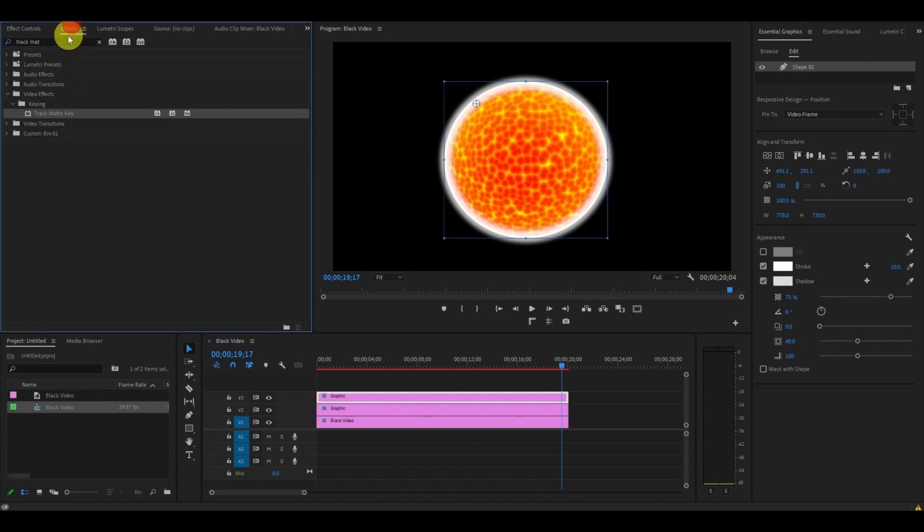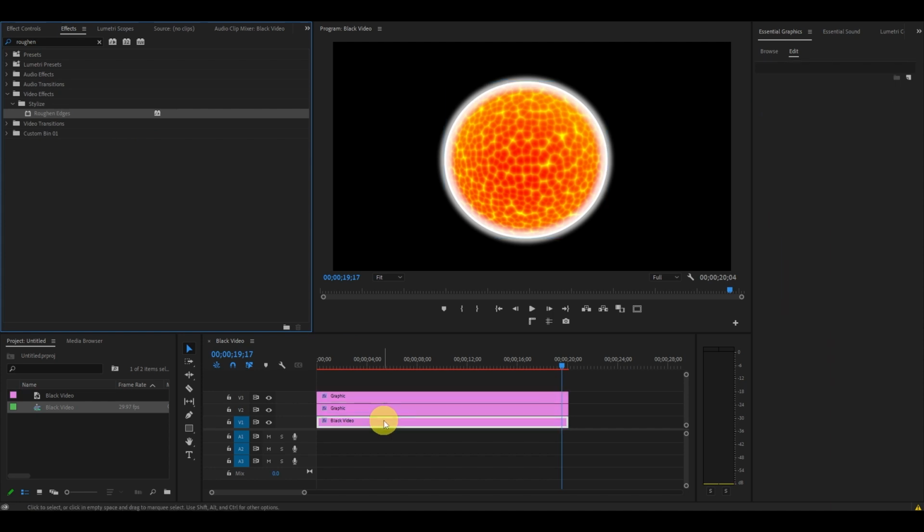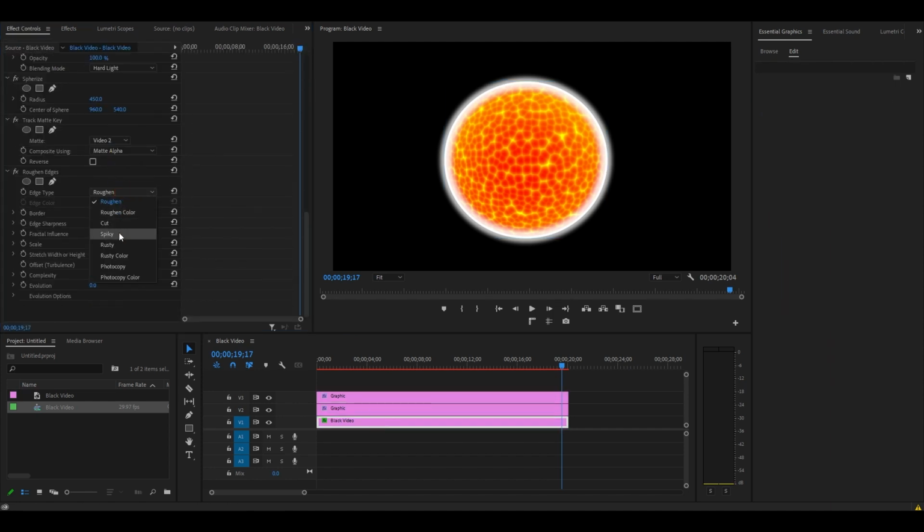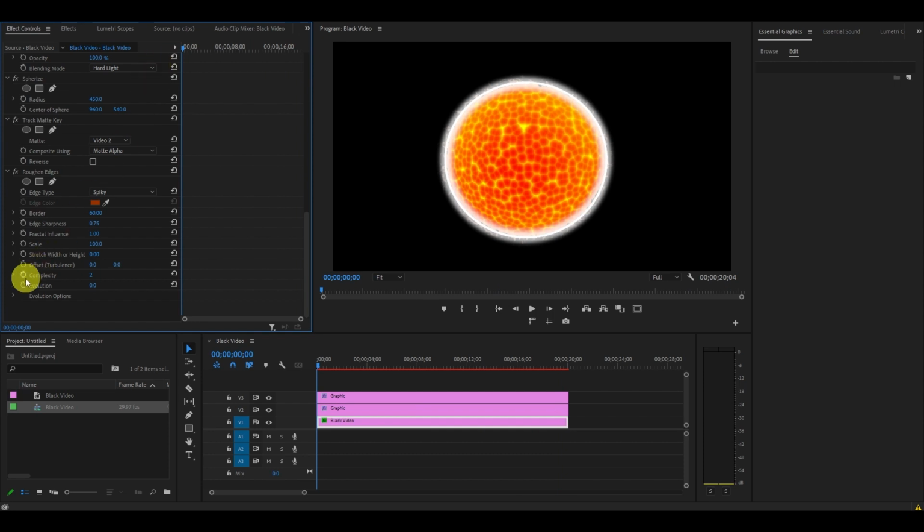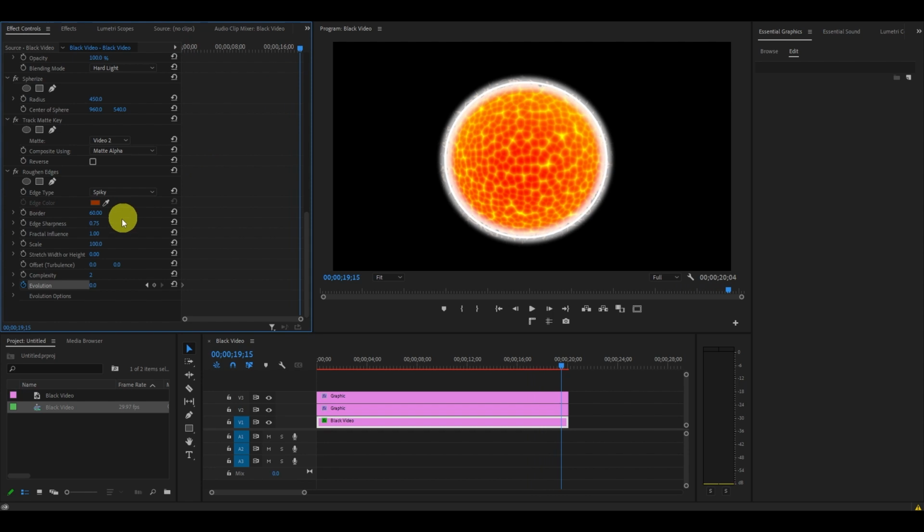Now go to Effects and find the Roughen Edges effect and drag it on top of the black video layer. Under Effect Controls, change the edge type to Spiky, Border to 60, and Edge Sharpness to 0.75. And from the beginning of the layer, click on the stopwatch animation for Evolution. Move the timeline slider to the end of the animation and change the evolution to 8x0°.